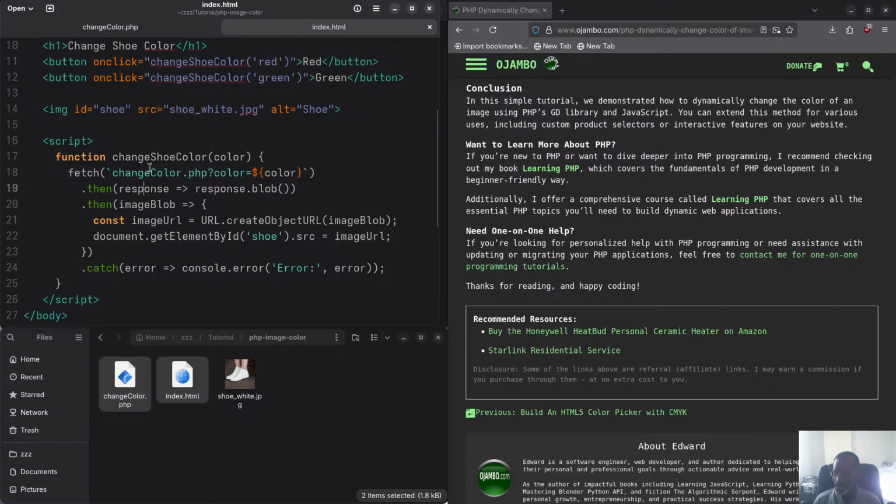Okay, so the function is called changeShoeColor. It takes in one argument, which is a color. And you see, we immediately go to the fetch API. And the URL is change_color.php, with a question mark here, because I could have said post or get, but it doesn't really matter here. So color is set, the color is going to be red or green, and then we get the response. The response is going to be a blob because it's going to be a binary file.